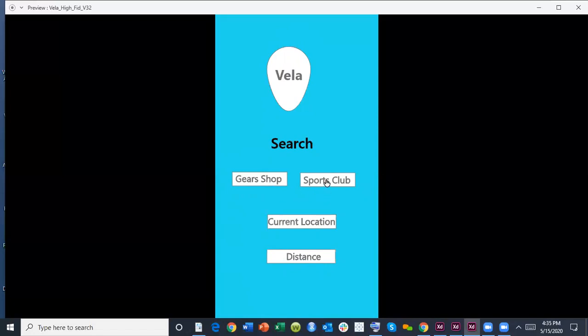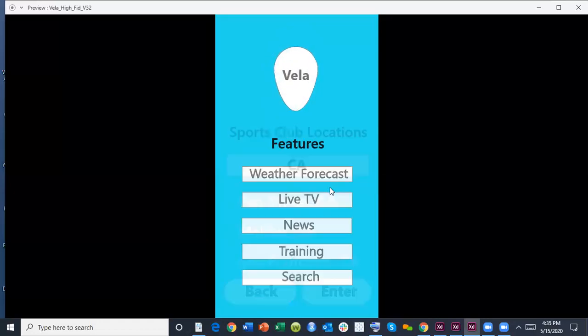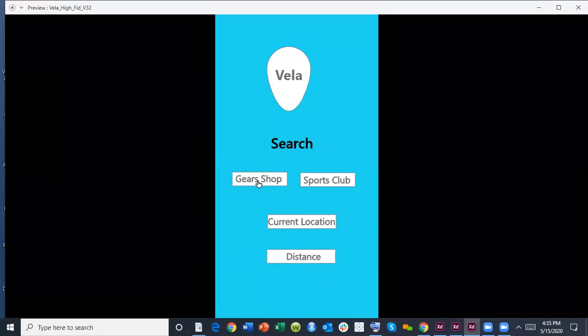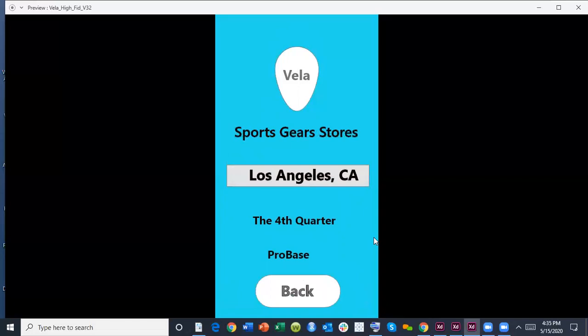So you click on this, and it brings up, okay, within that distance, you have clubs in San Diego, or you could search for something else also. So let's search for gear shop also, and here also it's saying within the distance that you put in, there are gear stores in Los Angeles, in San Diego, or San Francisco. So you have all these choices. Now, if you click on enter, it'll take you into this and say, okay, in Los Angeles there are 2 shops where you can get your gear before you get into the water, or in the sky.